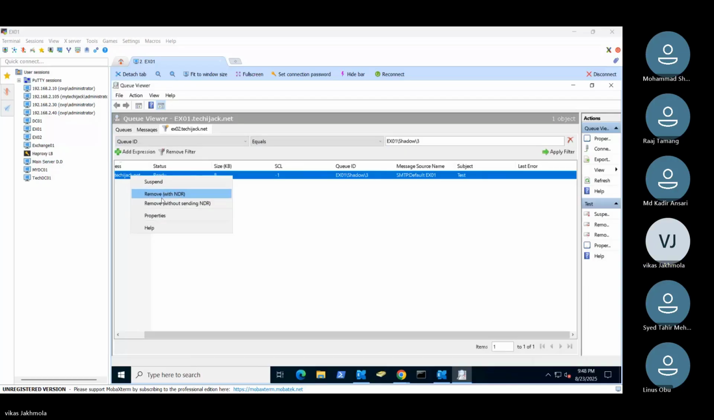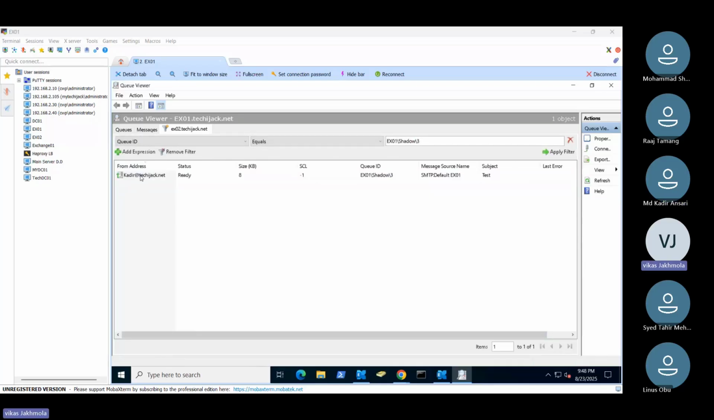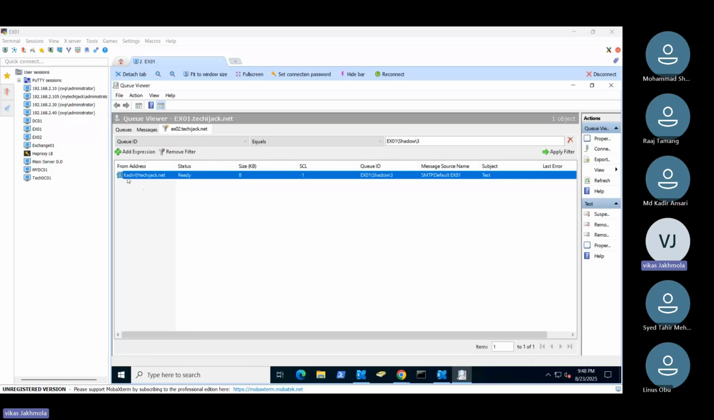If I do that without NDR, no delivery report message will be sent to the user. So remove with NDR will send the message, remove without NDR will not send the message. So what happens if the emails get delivered to the user inbox? Still we were able to suspend from here? If the email is delivered, it will be removed from here. The queue will be emptied. It will not keep it in the queue anymore. Once this message is delivered, it will be removed from the queue afterwards.